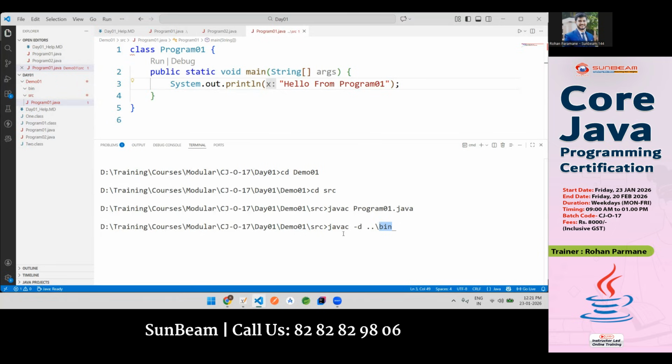Now you are inside src, and you are saying compile that particular code, but use this bin directory to keep the .class file generated after compilation. Which file do you want to compile? The program01.java. So now I'm saying -d ../bin will take the compiled .class file and store it inside the bin directory. Notice it first.